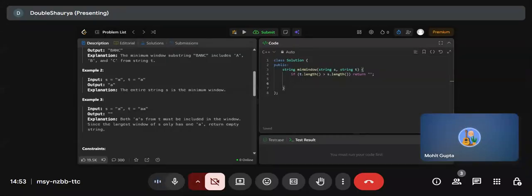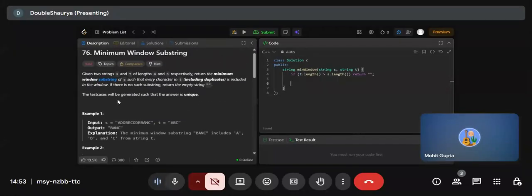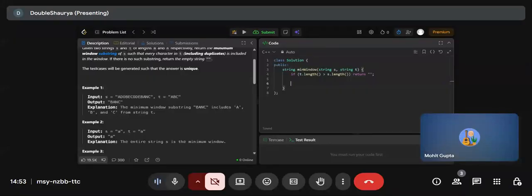So, before jumping into the code, let's first talk about the approach, right? I know you can code, but what's the approach? How can we do that? How will you be able to find which letters of T are in S?